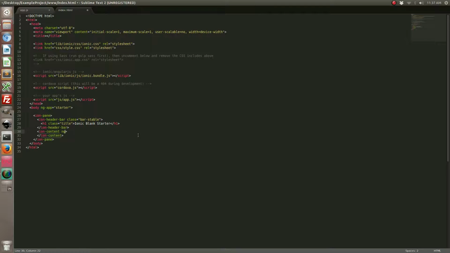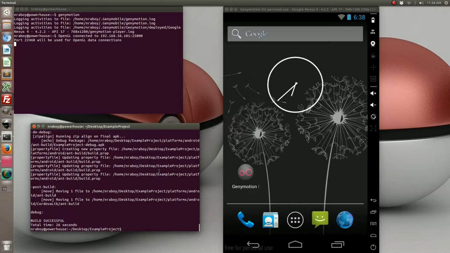Now we can do ng-controller equals file controller. Let's go ahead and add a button. We are going to display our path. And we're going to display our image. You'll notice that I use ng-src instead of src. That's because src will get errors if you try to use these curly brackets. So ng-src allows curly brackets.